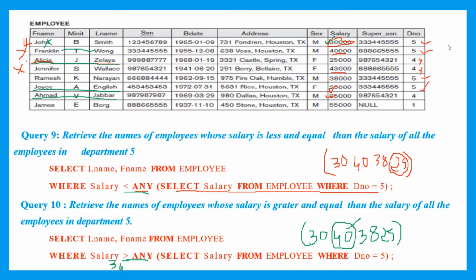The next salary is 25,000. Again it fails. The next result is 43,000. Yes, 43 is greater than the result I got from the innermost query, the selected 40. It is true. This row has been selected. Next 38 false, 25 false, 25 false, 55. Yes, 55 is greater than 40, true. I will get James 4.